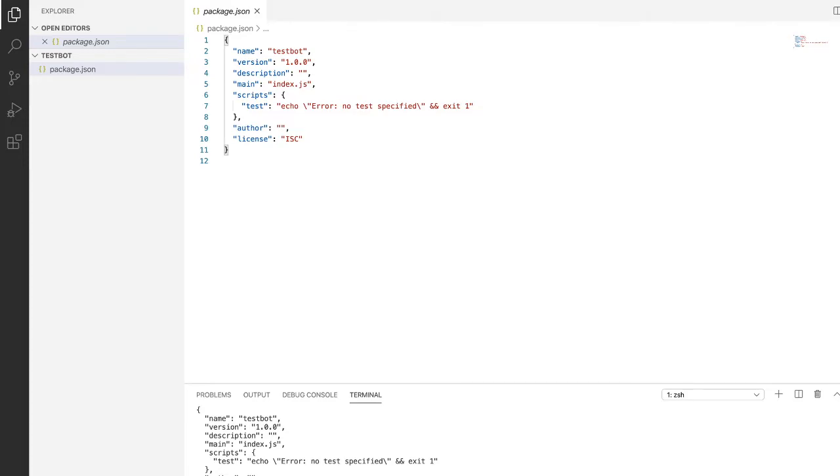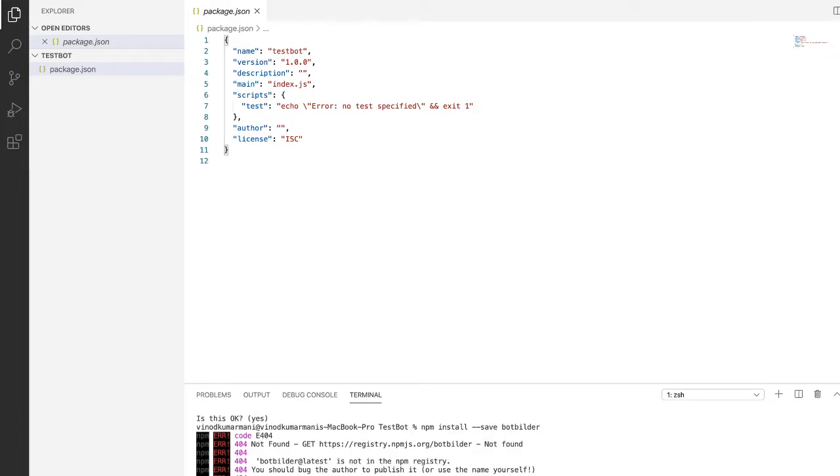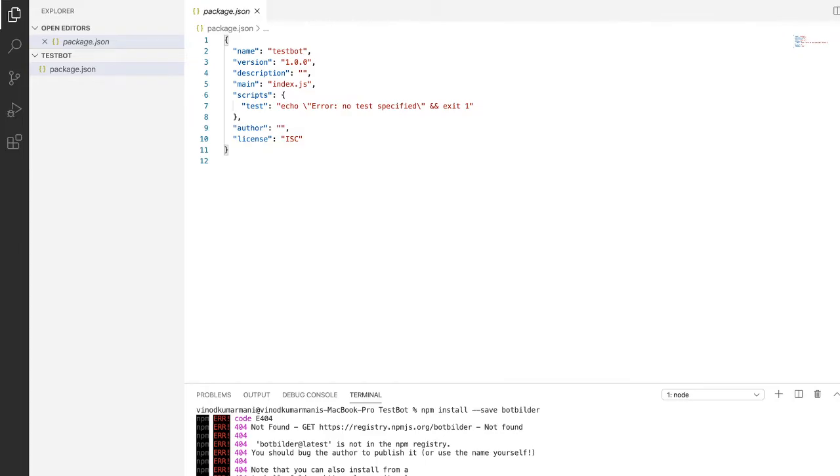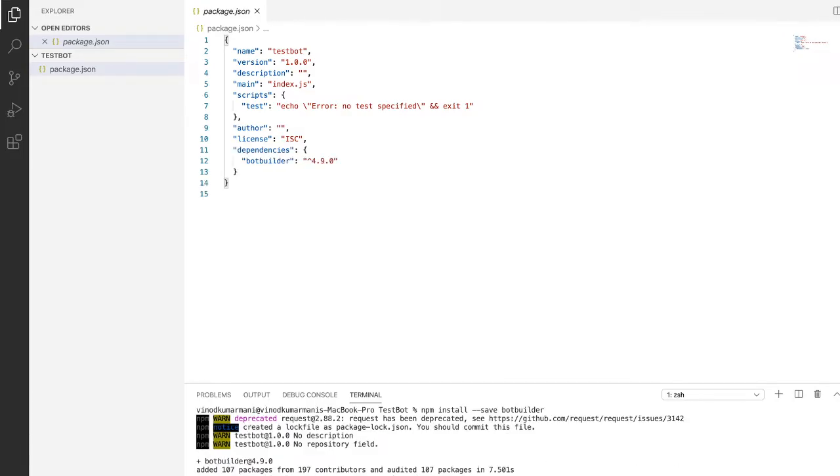So I'm going to run npm install botbuilder. Oh my god, it's a spelling mistake, sorry. It's BUILD error. Sometimes typing is very difficult. Cool, it's installed. And npm install --save restify.